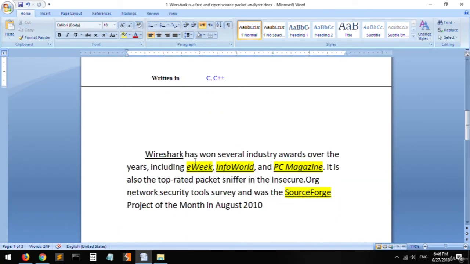Wireshark has won several industry awards like eWeek, InfoWorld, and PC Magazine. It is also a top-rated packet sniffer in the insecure.org network security tools survey, and was the SourceForge project of the month in August 2010.